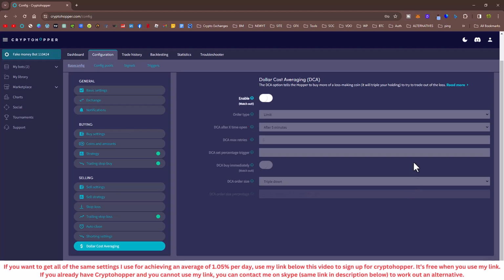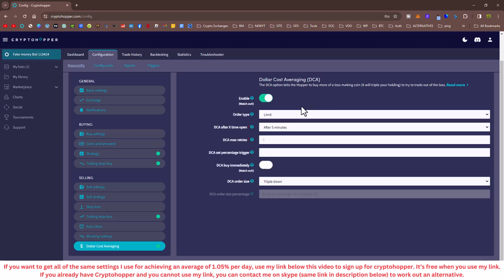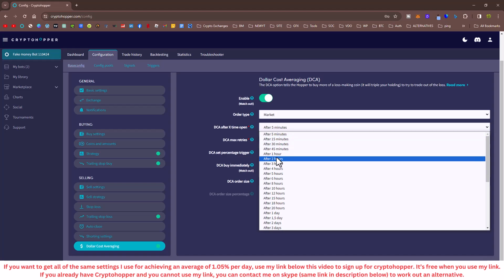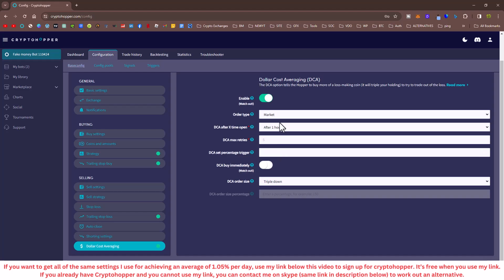Dollar cost averaging. Now, this is the juicy part, okay? I'm going to go market order. I'm going to give it an hour. So it has to wait 1 hour after a position reaches whatever percentage we set.